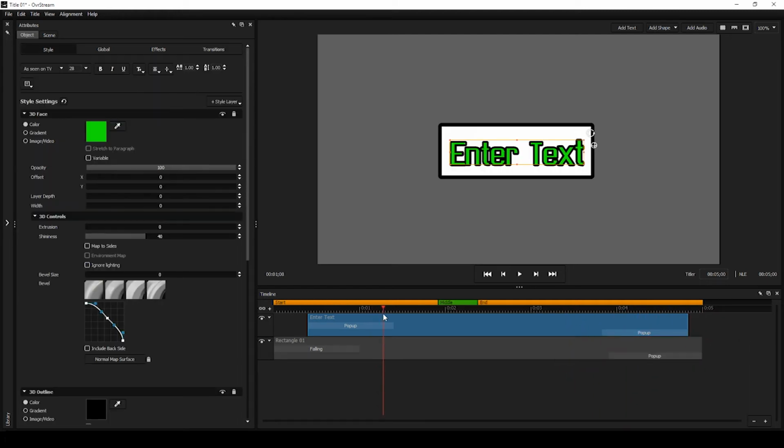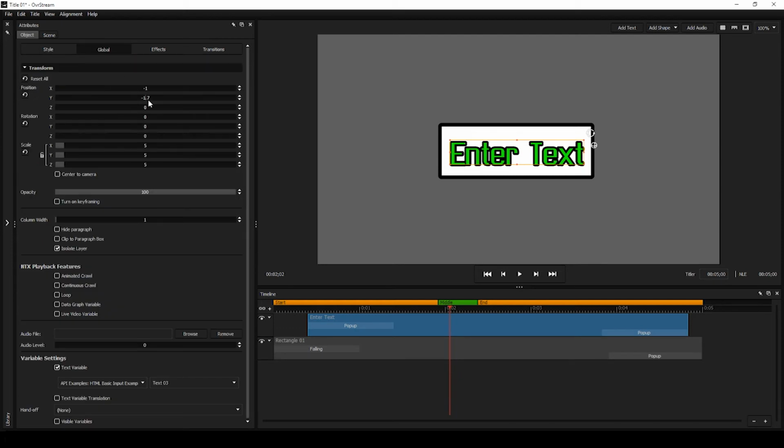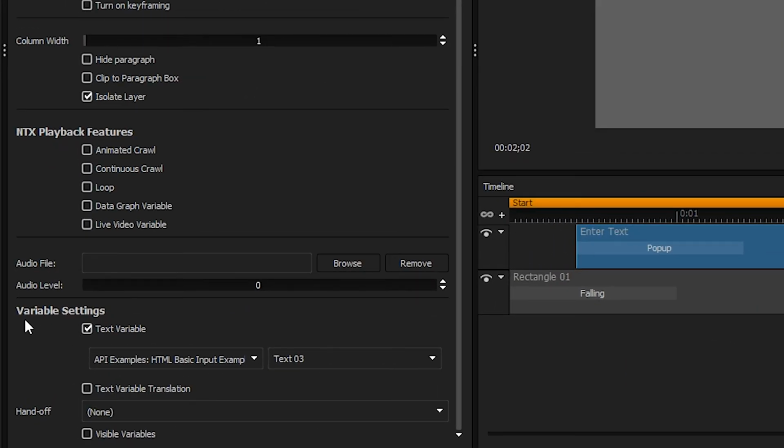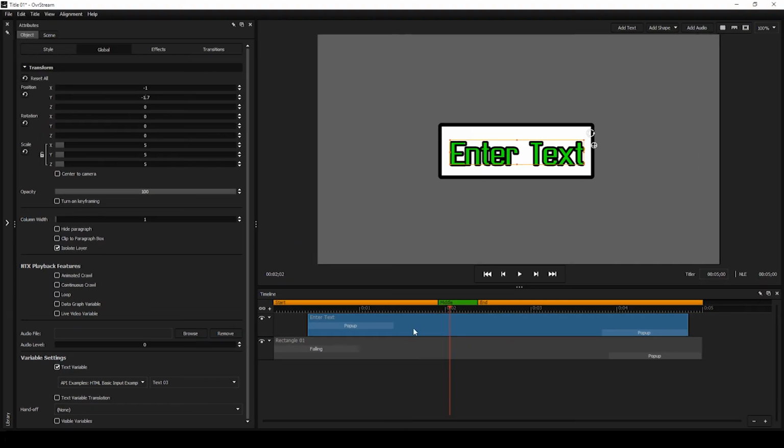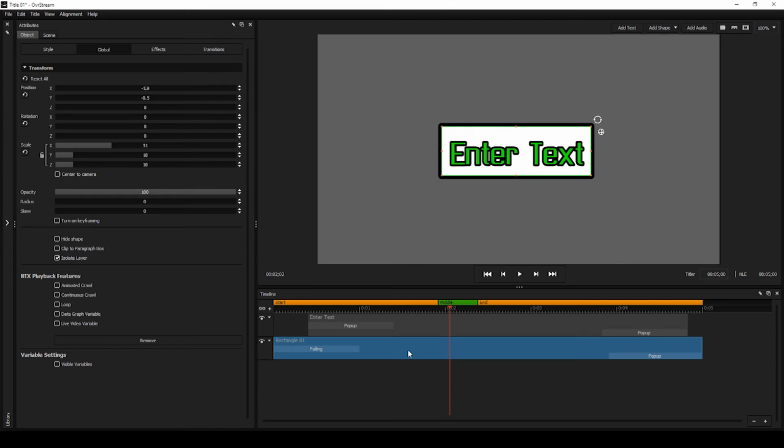Now that we have our animations, our enter text, and our rectangle box all put together, we're just going to come up to the global tab. Global is how you can move your titles around in 3D space. We will cover this in a future video. But we want to come down and make sure in the variable settings we have text variable checked for the text field. And under rectangle, we want to make sure that it's not checked.